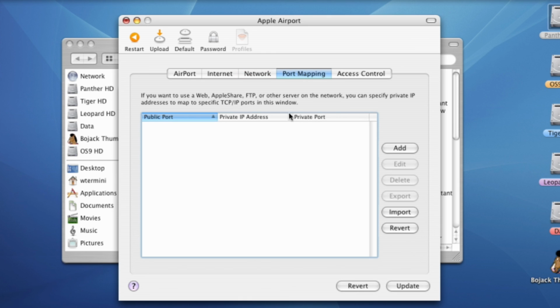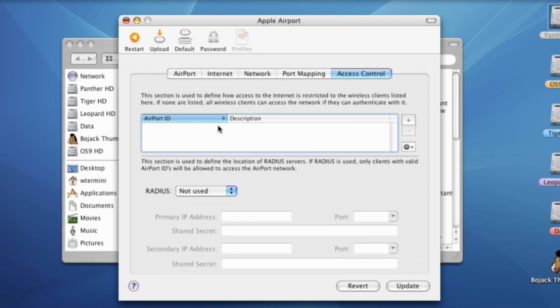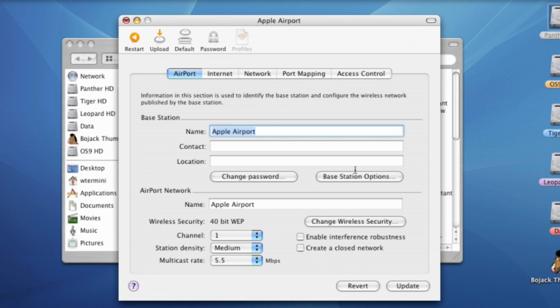We have port mapping. I assume this is for like port forwarding. And then we have access control, so we can, I guess, control who can connect. And we also have radius, but we're not using that either. Pretty much covers up all the software side of things. So what we'll do is we'll connect a client and take a look.